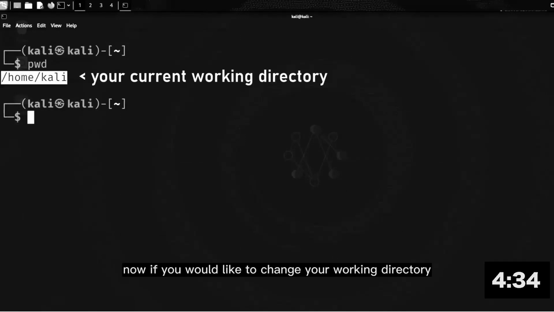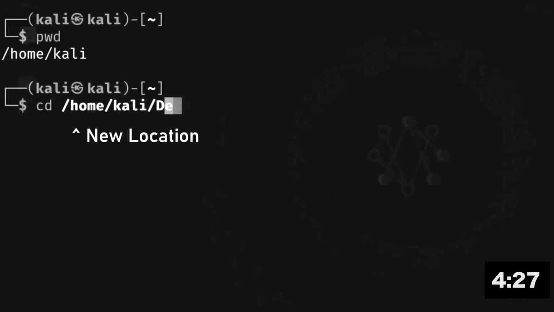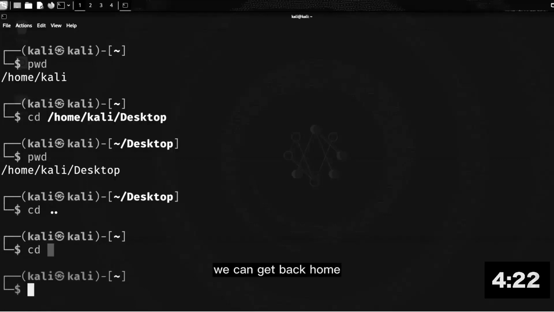Now if you would like to change your working directory to somewhere else, you can use the cd or change directory command. So just type in cd, and then tell it where you would want to go. With cd .. we can jump back one directory, and with cd and nothing, we can get back home.